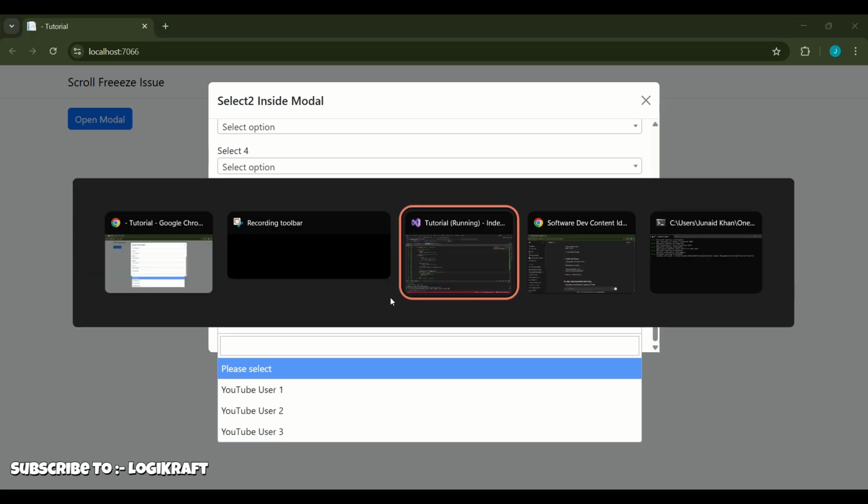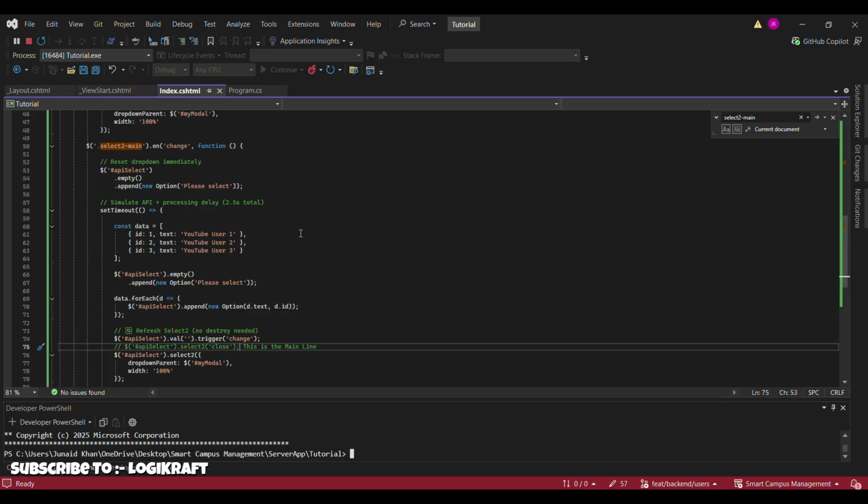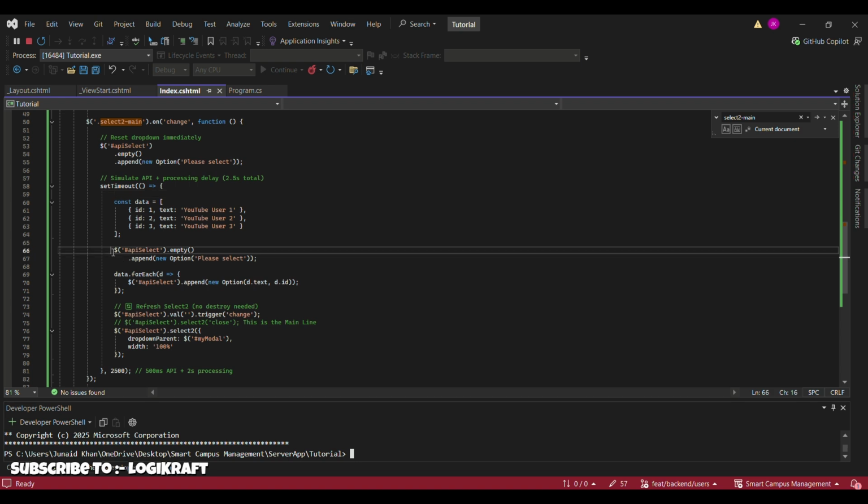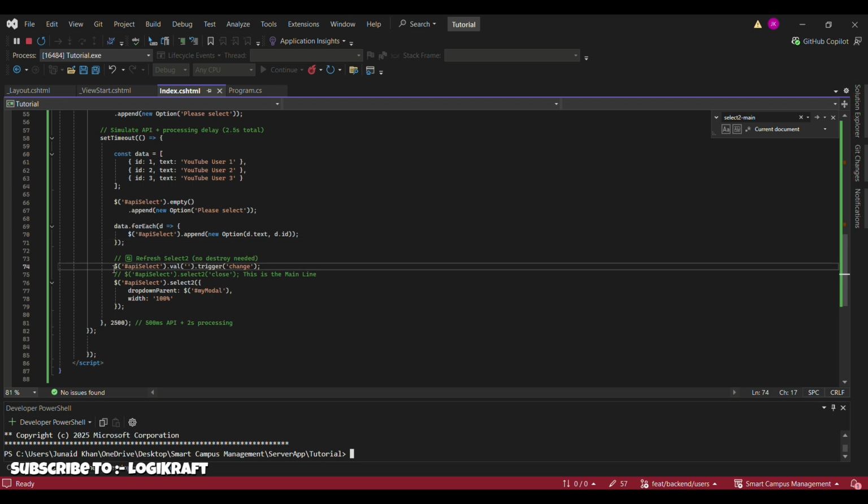So here in my code, what I was doing: when users select an option, I was just appending "please select" and clearing previous options. Then on the API call response, I am again clearing previous options, appending the "please select" option, and then appending the response from the API. Then I trigger change in the Select2 and I reinitialize the Select2.